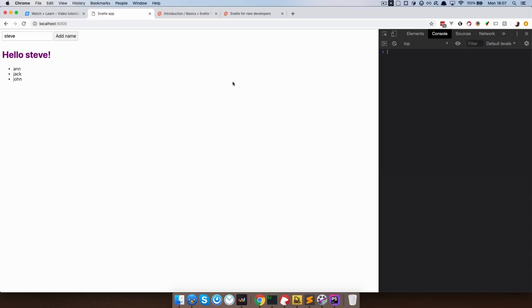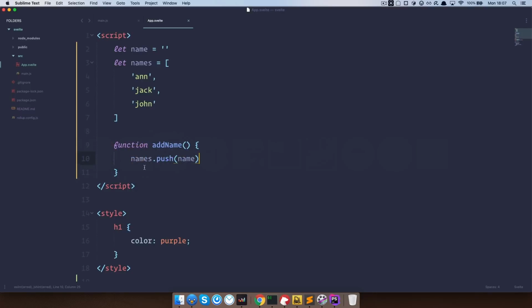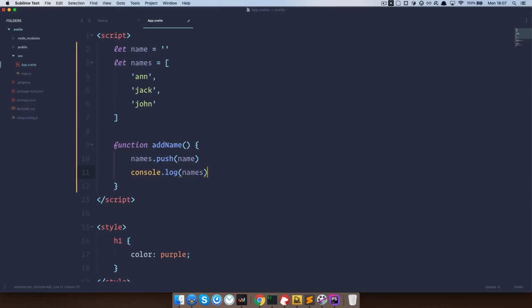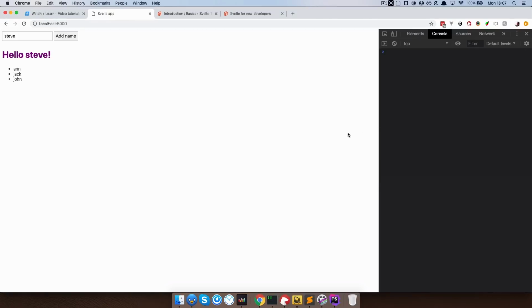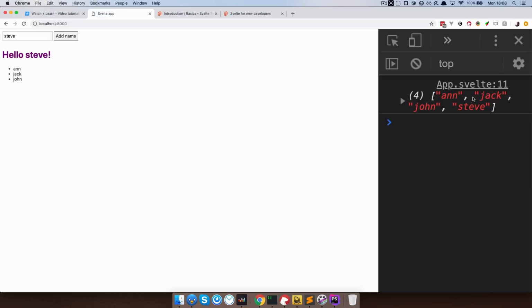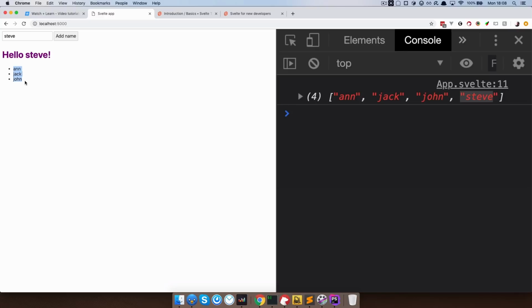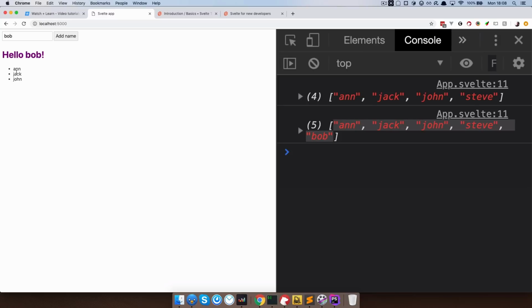But actually, let me open up my console and do something like this right here. So I'm just going to console log out names array, right? Save this, go to my browser. Let me make this bigger for you. Okay, so if I refresh this page right now and do Steve, click add name, as you can see, Anne, Jack, John, and Steve is in our array. So this is weird, but it's not displaying right here. Also, I can add another name, so Bob, for example. Click add name, and as you can see, Bob is added, but it's not displayed.